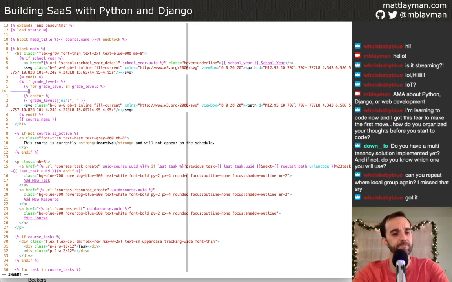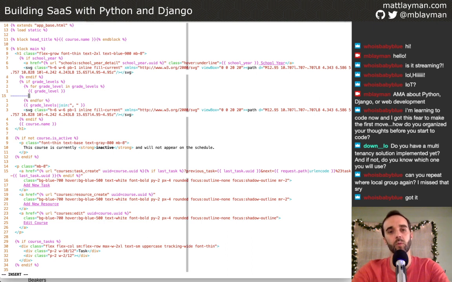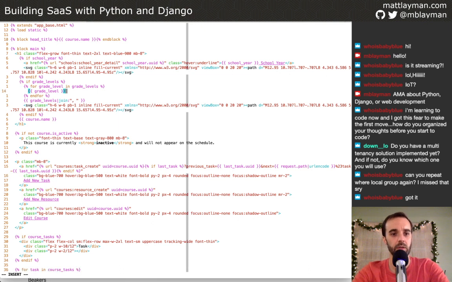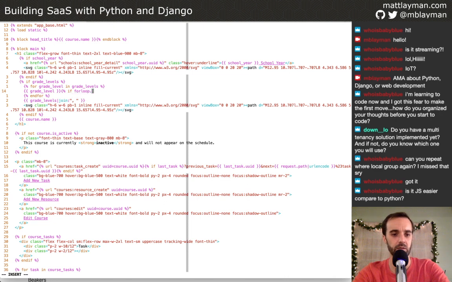So we have, we'll say, grade level, and that will print out the string representation of the grade level. And then we want to add a comma after the grade level if the grade level is not the last one. So if there's 2, I want a comma space between them. So it's if, I think it's for loop. It's like the special key. Is that right?